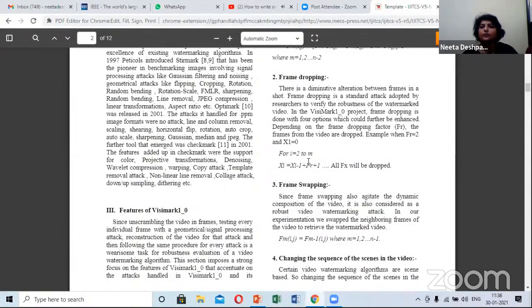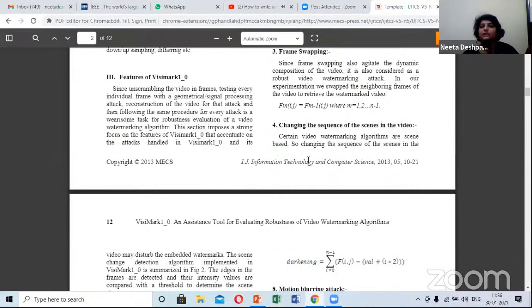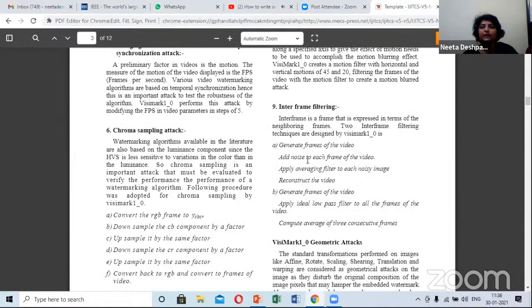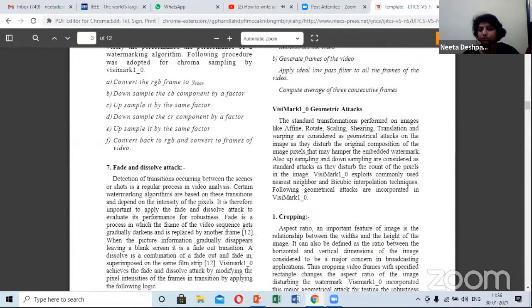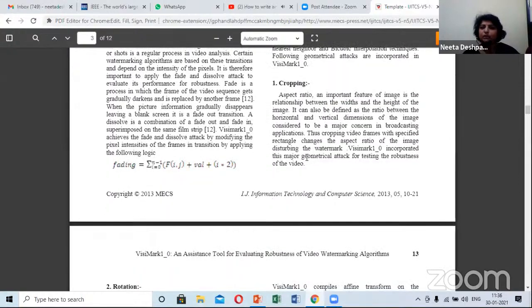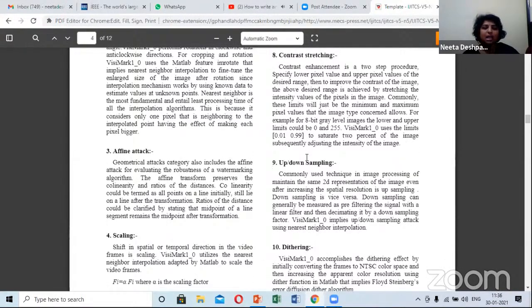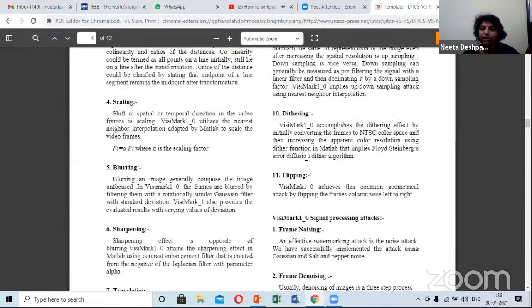So what attacks were possible? Frame swapping was possible. Changing the sequence of the scenes in the video was possible. Interframe rate change was possible. Motion blurring was possible, and so many things were possible. So when we do cropping, we get a cropped video. Rotation attack, contrast stretching, and so many more. So I have just given in detail whatever is implemented in our paper, in the tool that we designed. So there I wrote the implementation.